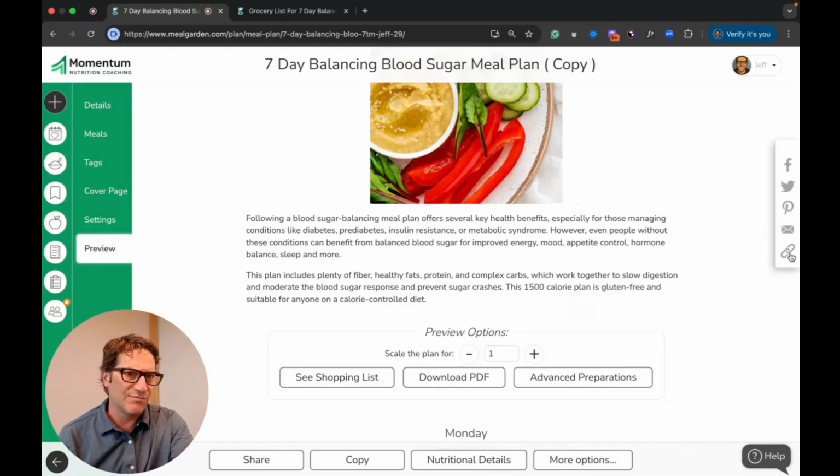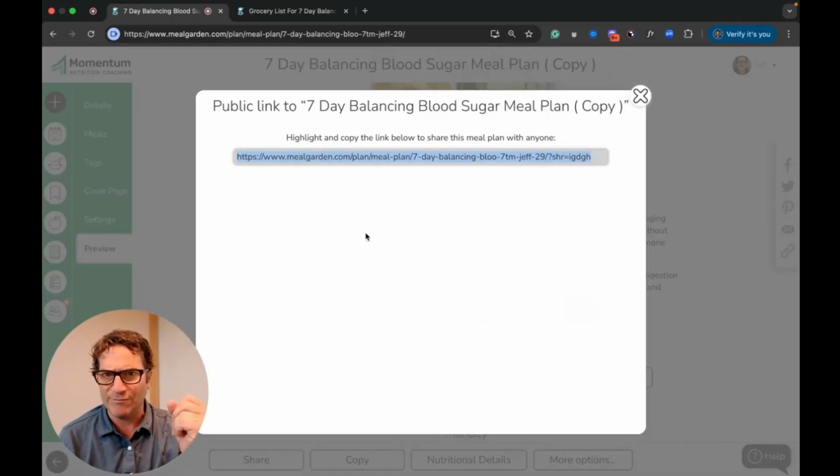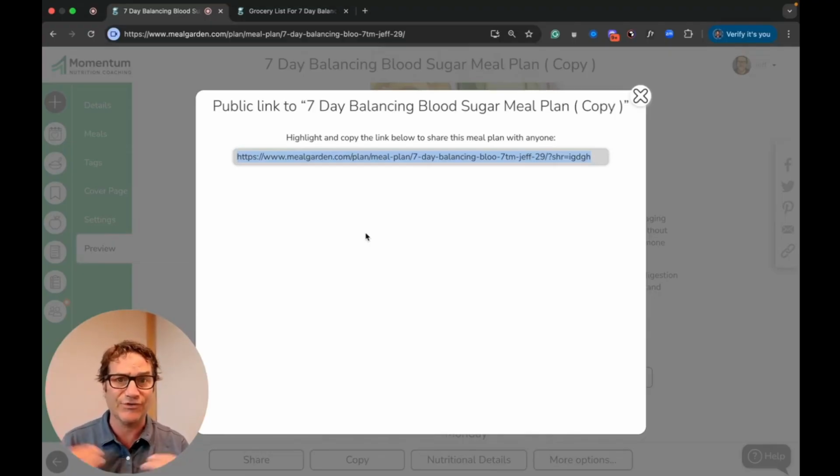And if I wanted to, I could just take this link and I could share this meal plan with anybody through my mailing list, on Instagram, on Facebook, wherever I want. And anyone who clicks on the link, I'll see that they clicked and they'll have access to this meal plan.